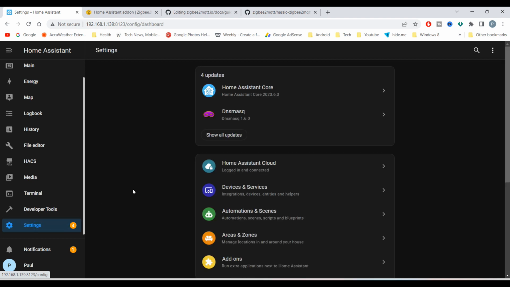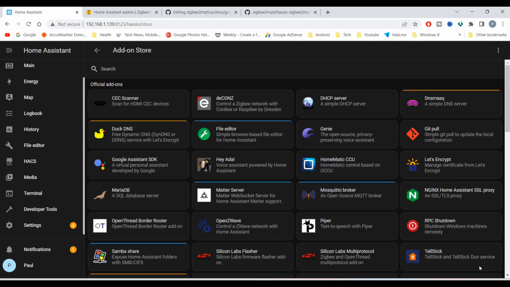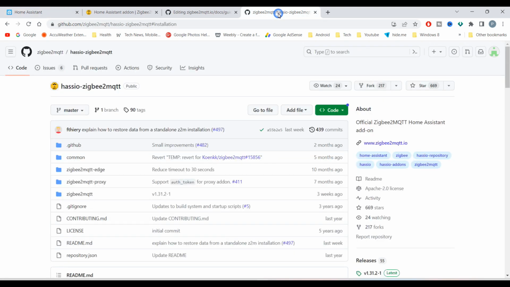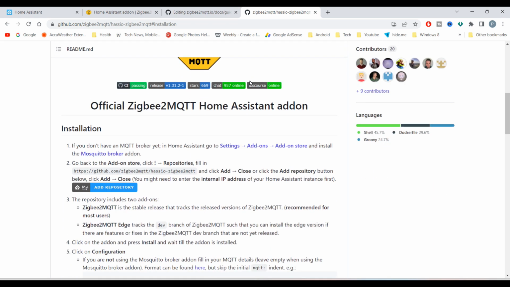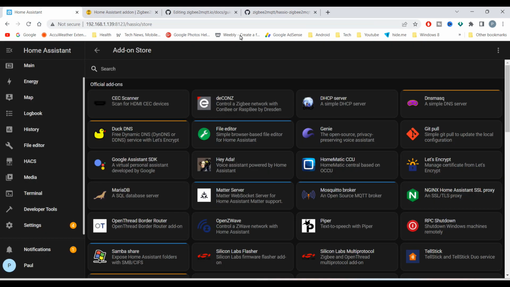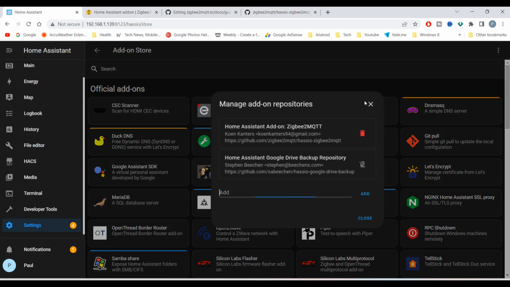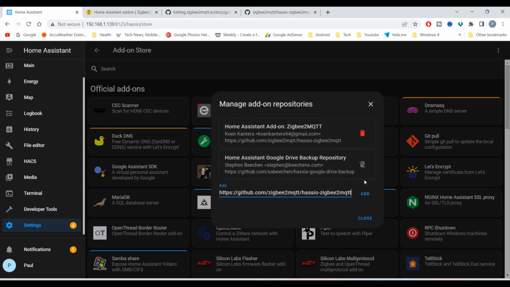Next, we will install Zigbee2MQTT. Go to Settings, Add-ons. You will need a link from the add-on from GitHub. See the description below. Copy the link, go back to Home Assistant, click on the top three dots, click on Repositories, then paste the link and click Add.